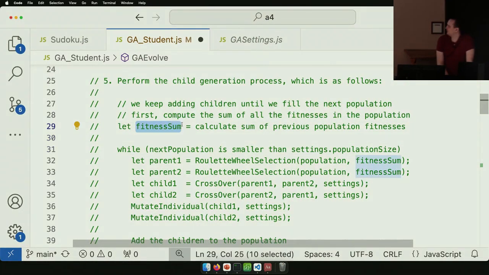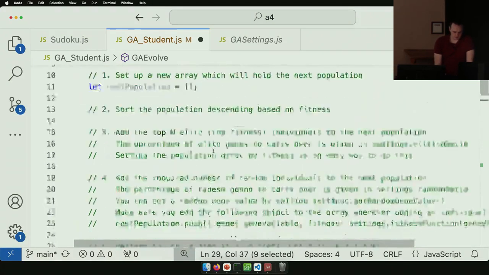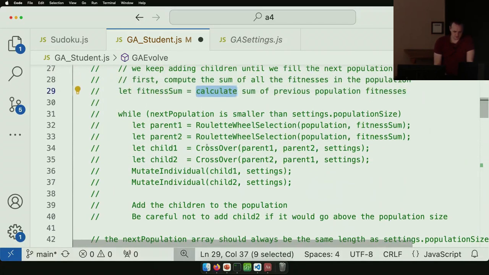So let fitness sum equal. Here you will just calculate the sum of all the things in the population, and then you will have the sum. We're going to pass that in. Actually, let me do this first. This says, while population is smaller than settings.populationSize. So if my population size is 100 and I've got 15, I'm going to generate 85 children and put them into the next population. So I'm going to say let parent 1 equal roulette wheel select from the population with the sum. That is my first parent.